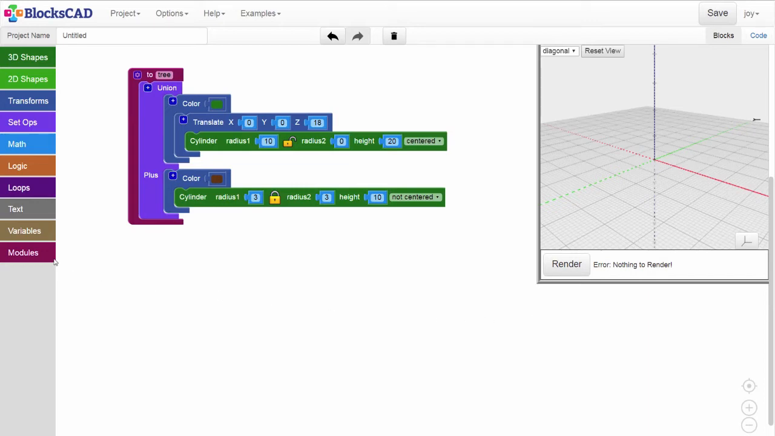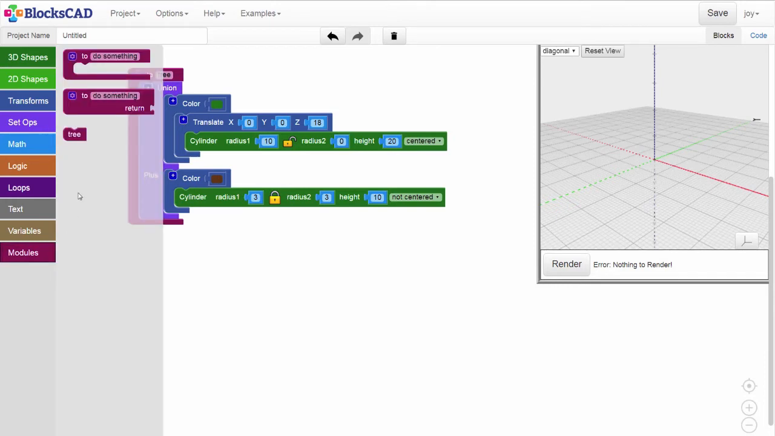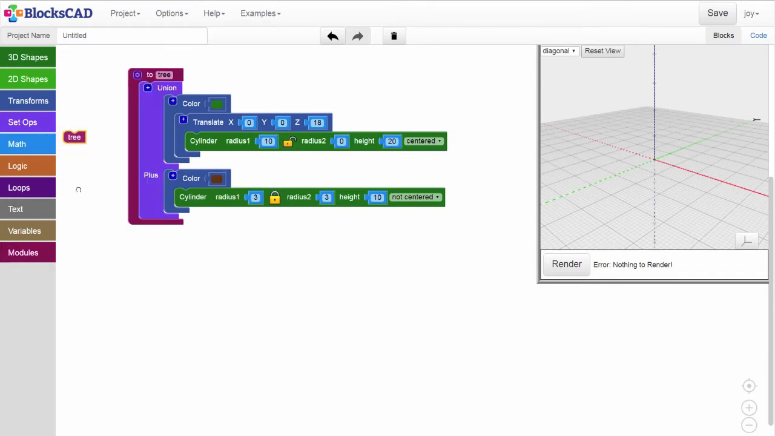To render a tree, go back to the Modules category where you'll now find a new block, the Tree block. Grab it and place it onto the workspace. Now when we render, our tree appears.